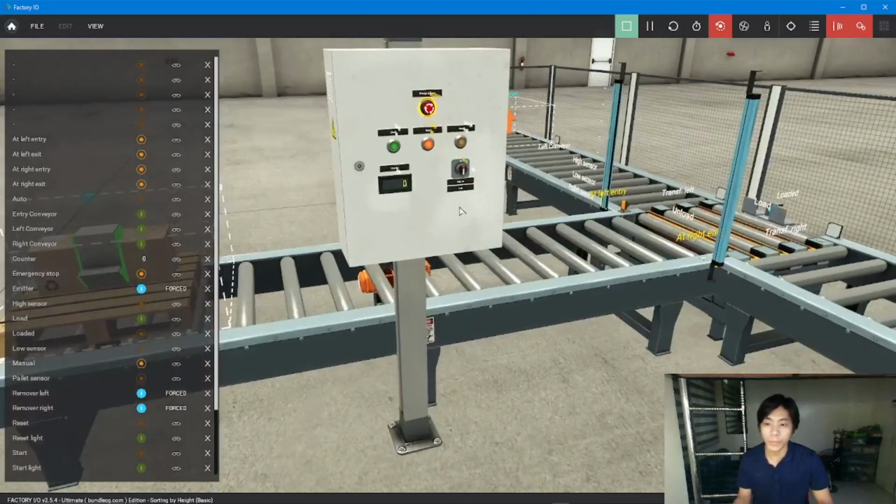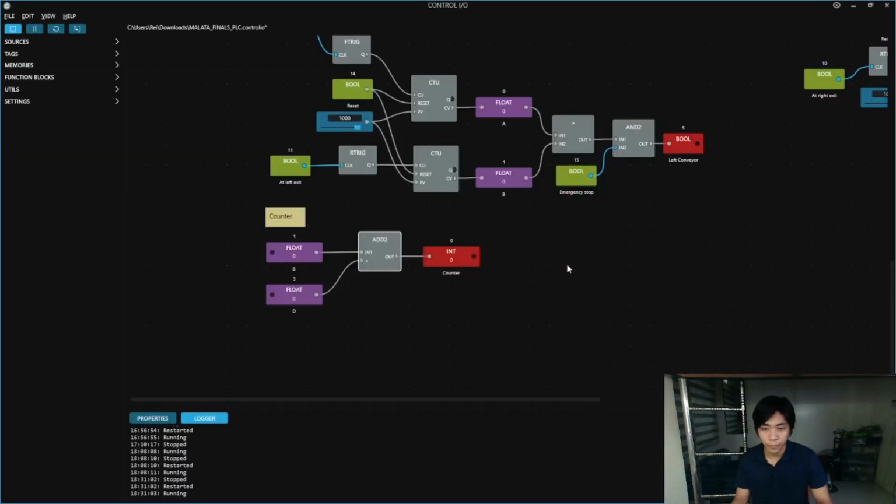Okay, so in the control panel, we have the emergency stop, which will be latched and unlatched when pressed, then the push buttons for start, stop, and reset, and their corresponding indicator lights, along with the selector switch with manual and automatic state. And lastly, we have the counter. The counter counts all the boxes that are sorted and can be reset by the push button reset. Okay, so let's proceed with the program.